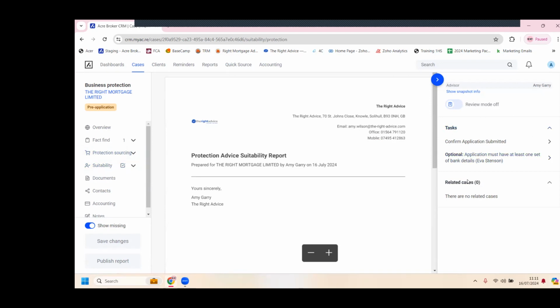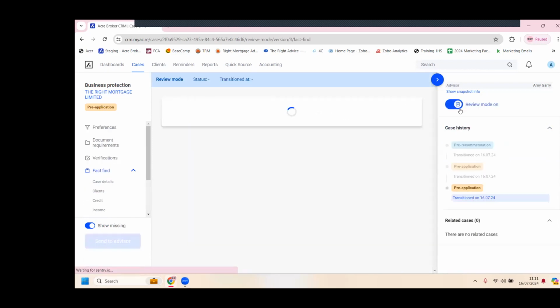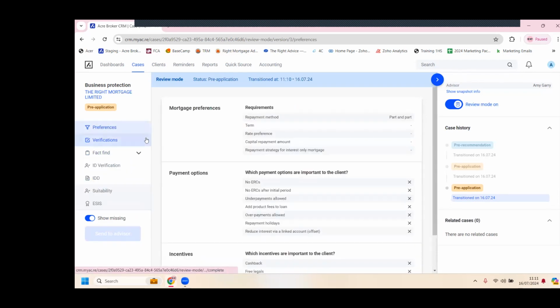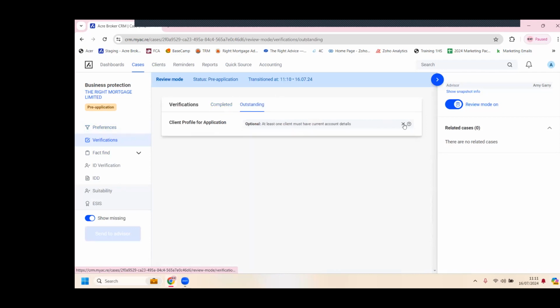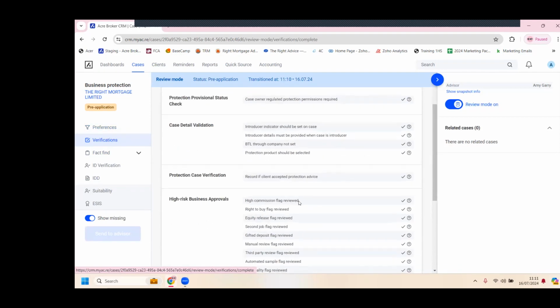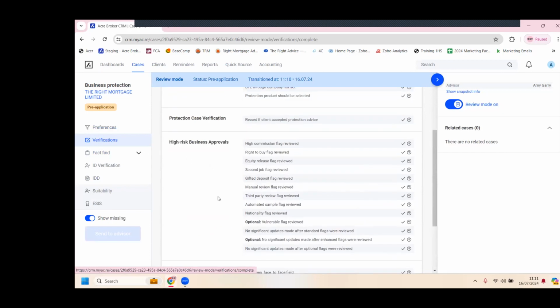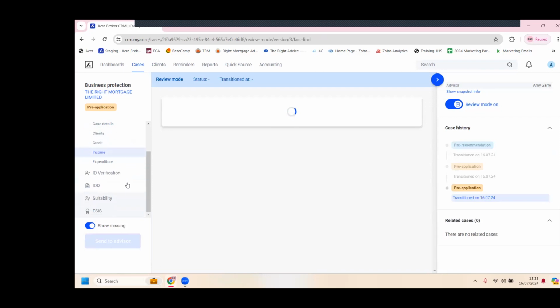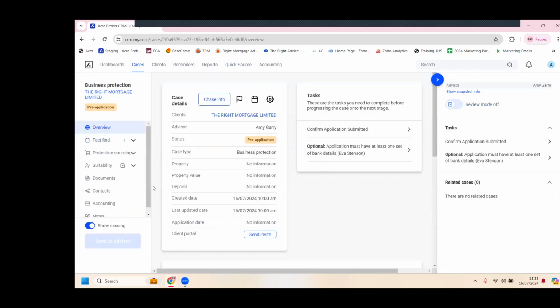There's a nice little thing as well. So here's all of your tasks, but if you click review mode on, it will take you into review mode. So you can go into your preferences, verification, sorry, and you can see what you need to do and what you've already done as well. So that's a really nice way of just going through and checking, yep, I've done all of my jobs on this one. But I will turn review off. Oh, I was like, I can't find my product. There you go, turn review off.